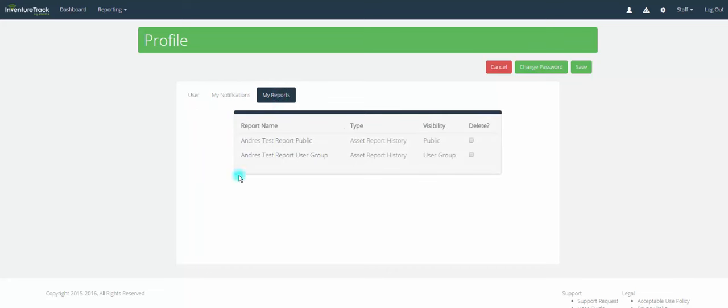In my reports, when you save a report, and we'll go to the reporting tab in just a second. When you go to the reports, any reports that are custom made for you or that you've made can be saved here for future access, and if you need to delete them, you can.